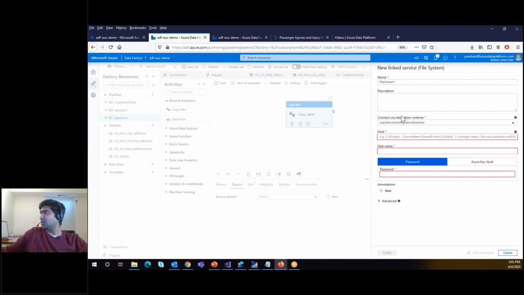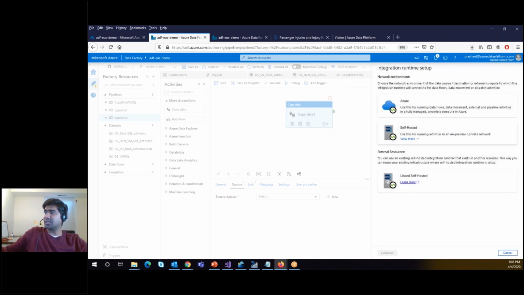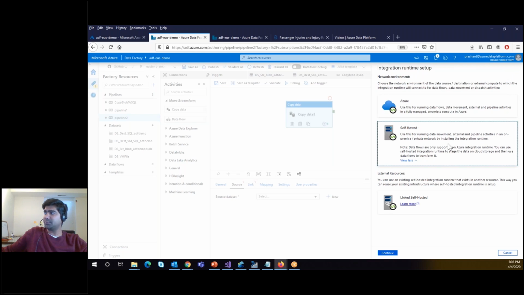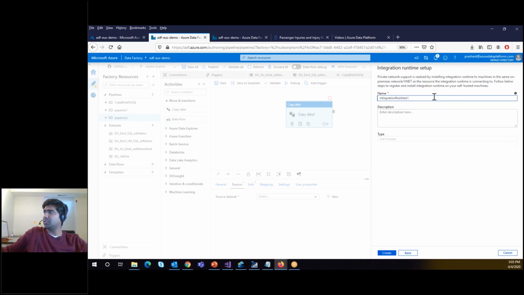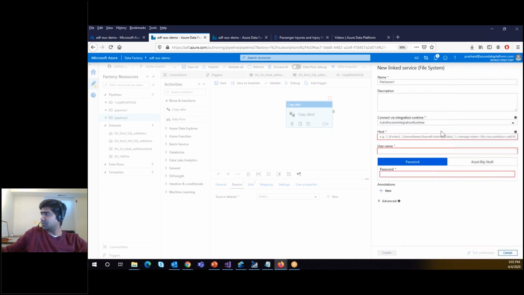And again, you will come here. It will ask you to connect via integration runtime. Okay. So here you see, because you have created it, it's there. Otherwise, again you can click on new here, and it will again start giving you one by one step. So again you go continue. So you can see by default now it is creating an integration runtime for you. Okay, and then let me cancel this.